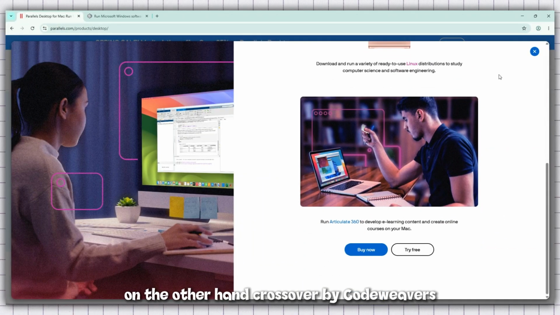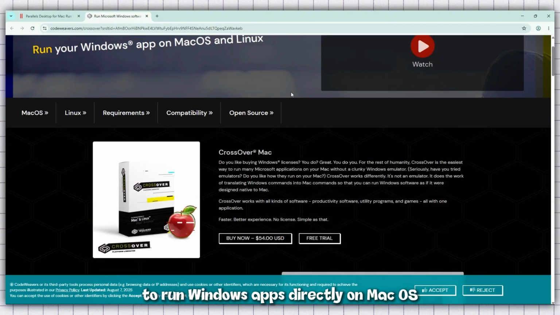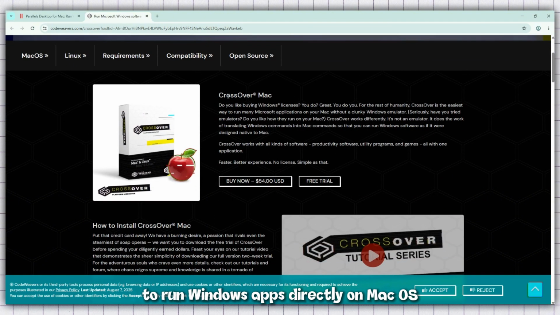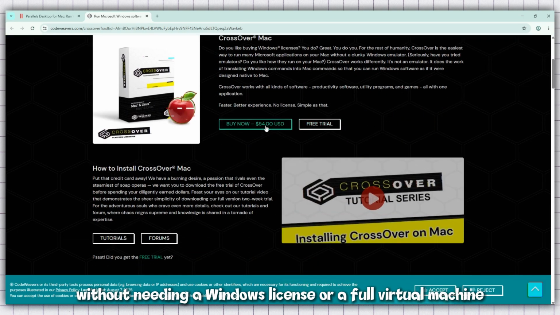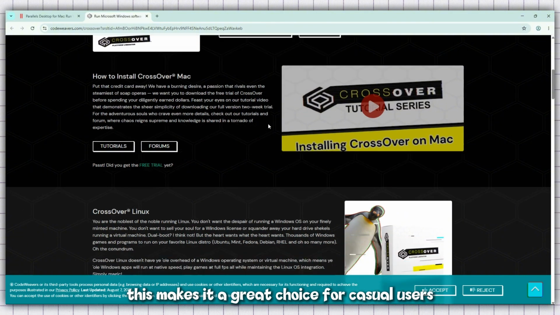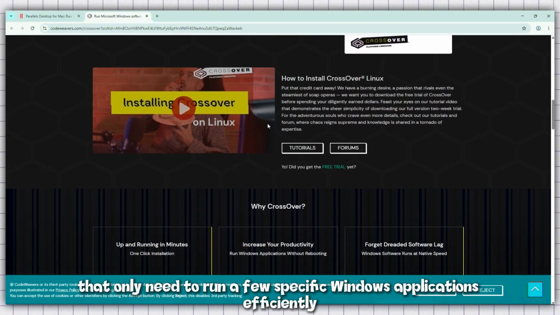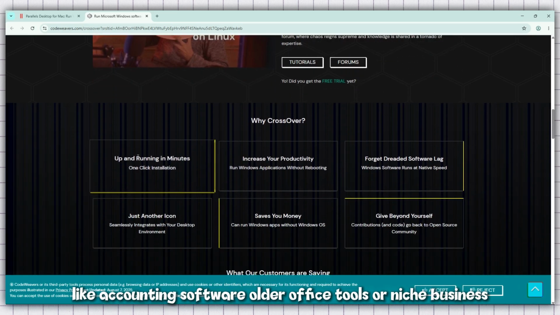On the other hand, CrossOver by CodeWeavers uses a compatibility layer based on Wine to run Windows apps directly on macOS without needing a Windows license or a full virtual machine. This makes it a great choice for casual users or businesses that only need to run a few specific Windows applications efficiently, like accounting software, older office tools, or niche business apps.